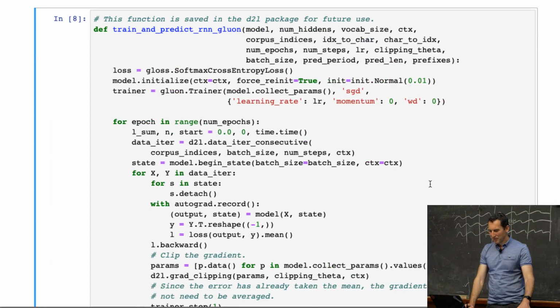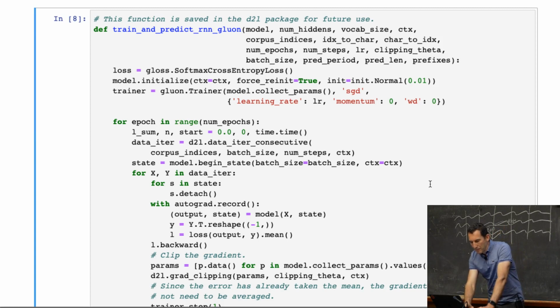Now, again, comes the slightly more complex function, and in the interest of time, I'll go through this only so much, and I strongly recommend that you look at those notebooks online afterwards. Okay, so let's look at that. Right, so we have a loss, which is softmax cross entropy. I initialize my model, and I invoke my trainer. Right, that's my optimization algorithm.